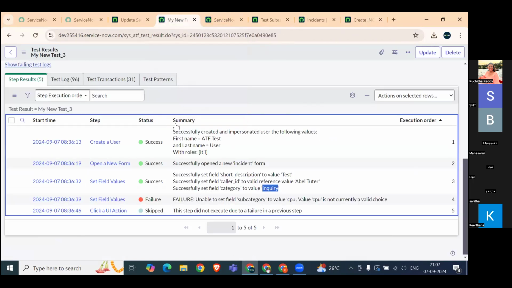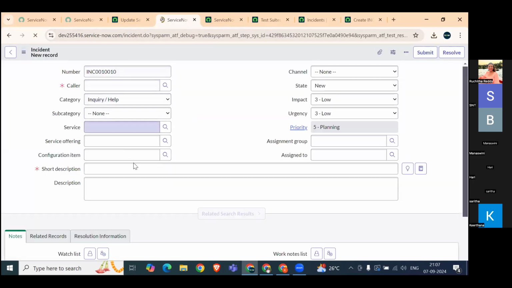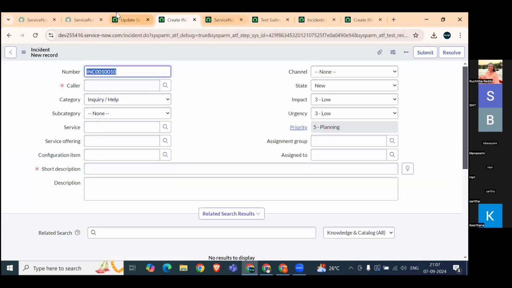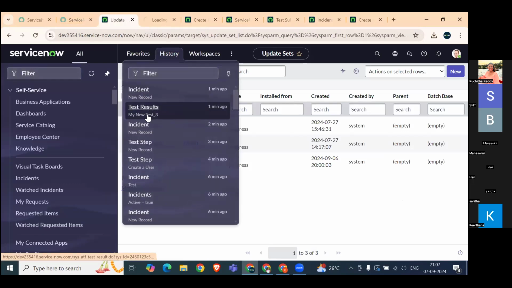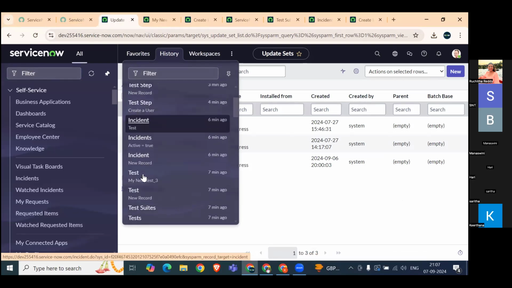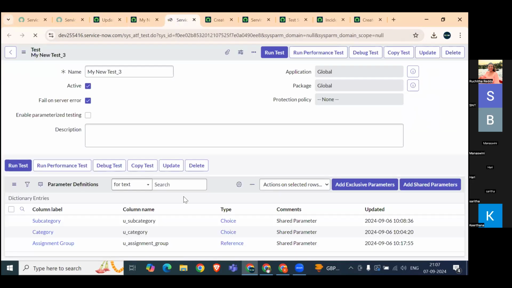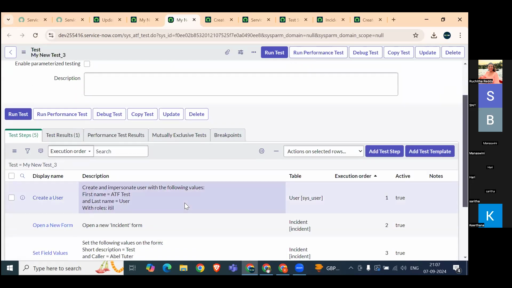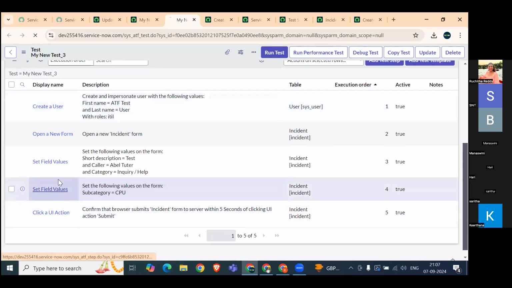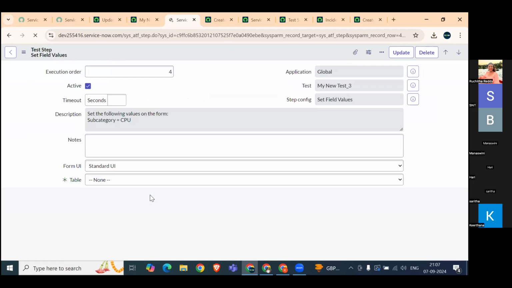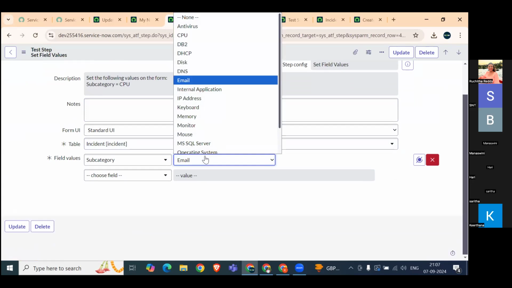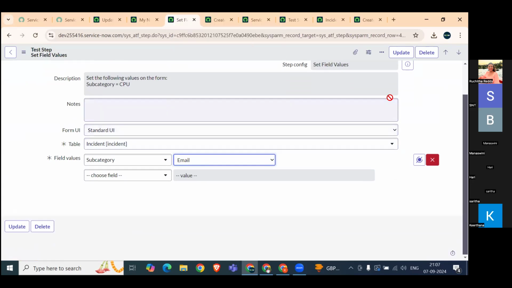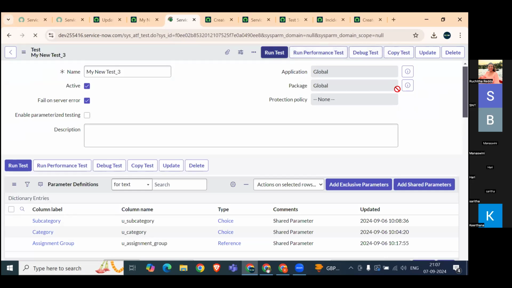So now let's go to our test. Again, go back to the data history. It's my test, this test. We have to change our subcategory field. Instead of CPU, we need to give email, because it didn't find the CPU one. So email and then update. Again, let's run the test.